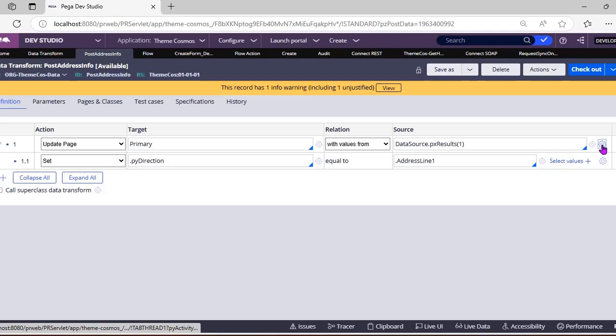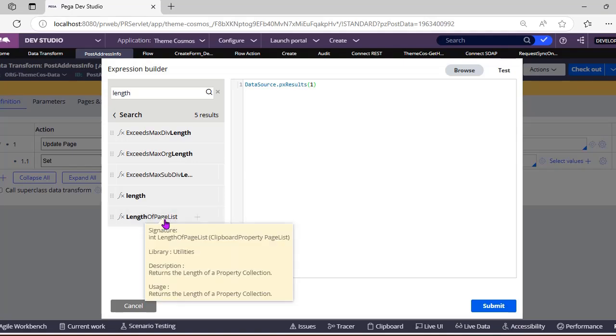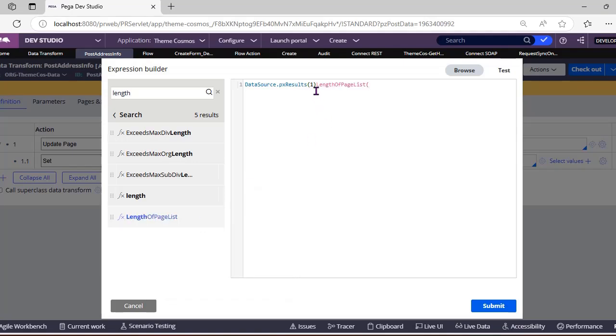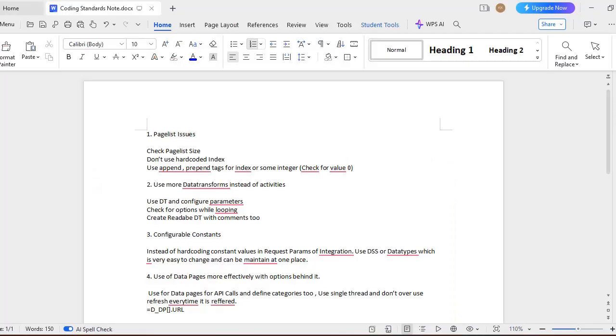We have a function for that. If you go here, length, say length of page list. You can use this length of page list, and only if that length is greater than 0, then refer to the respective index like this. Otherwise, it would create issues in some edge case scenarios.